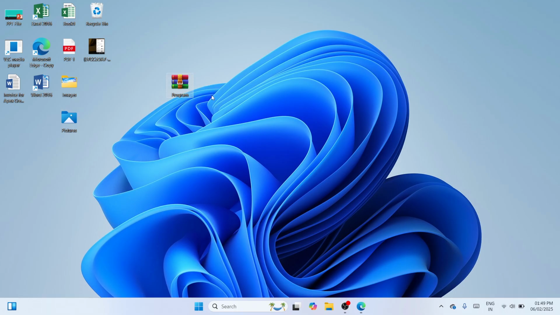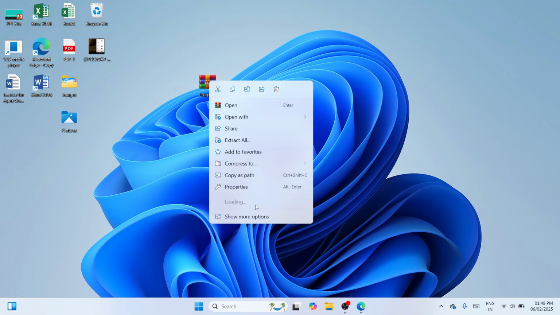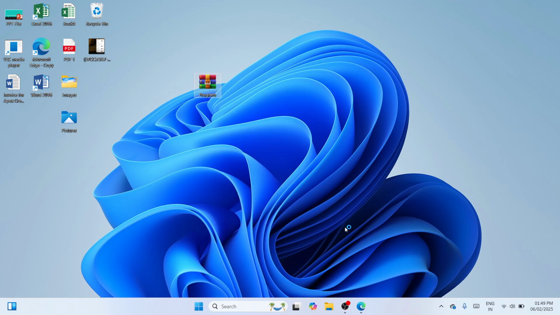Another way to extract it is that you can right-click here while selecting it, and you can click on Extract all, or you can simply use the WinRAR tool, the program that you installed earlier, and click on Extract to. In a few moments, you would be able to extract it here, and a new folder would be created. Okay, so that's it.